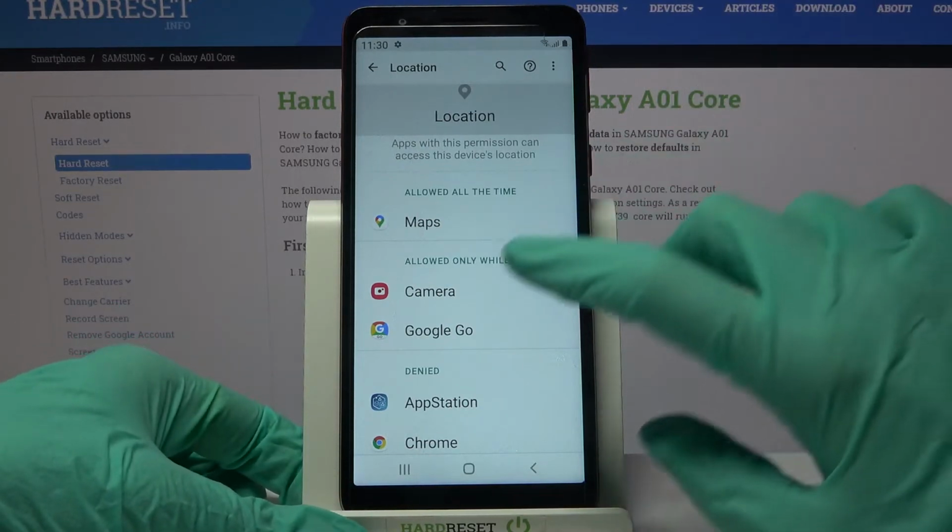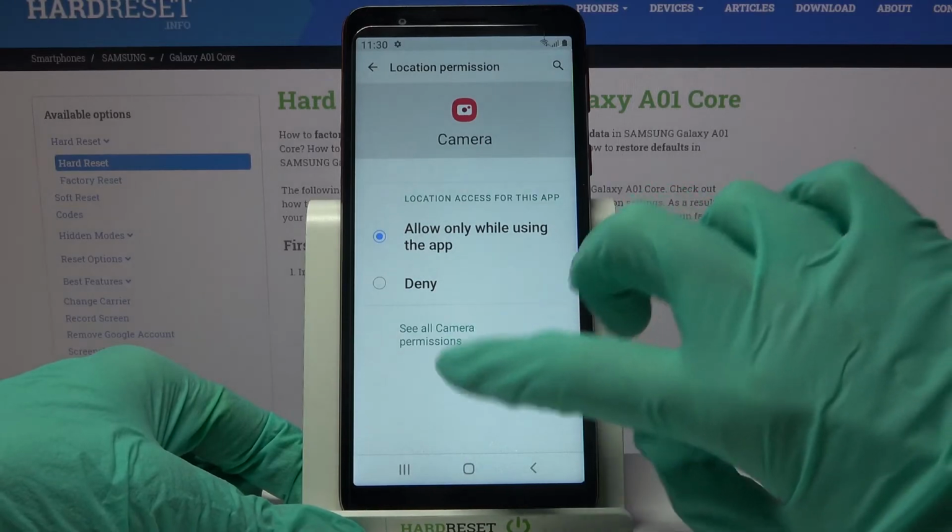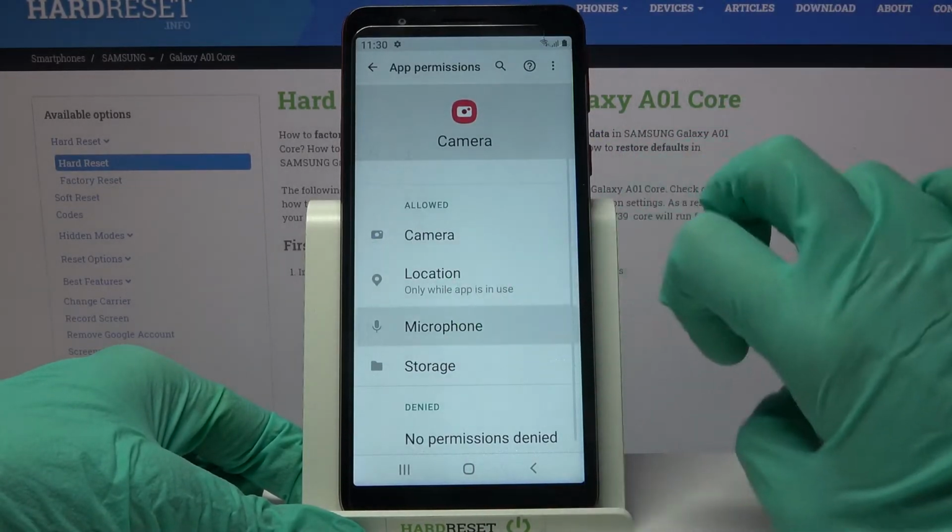But you can also click on one of your apps, choose all camera permissions over here and manage them from here.